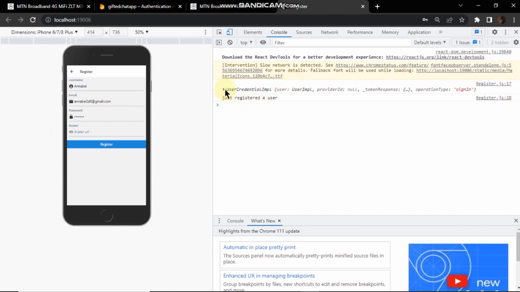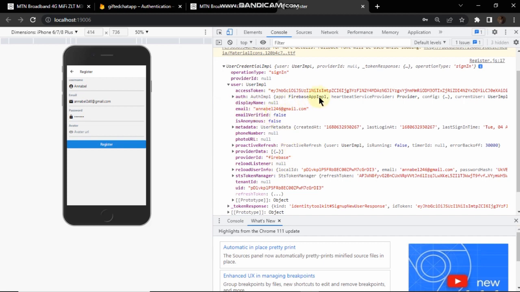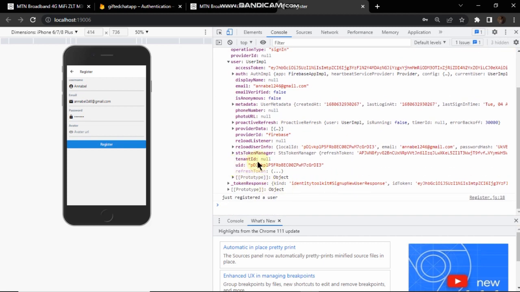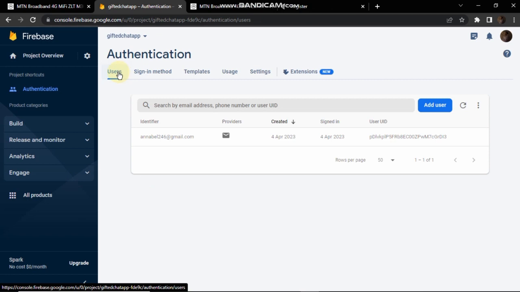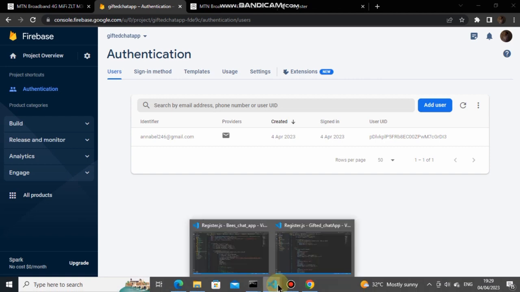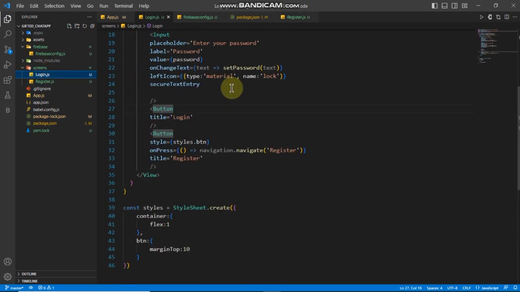So you can see we just registered a user. This is the user credential which was given back to us, where we have these properties in it. You have the email, and under here you have the UID of the user. You can head back here, and when you go to users, you can see we just created a user with that particular email and password. So this works successfully. So now let's go to our login page and see how we can log in the user.